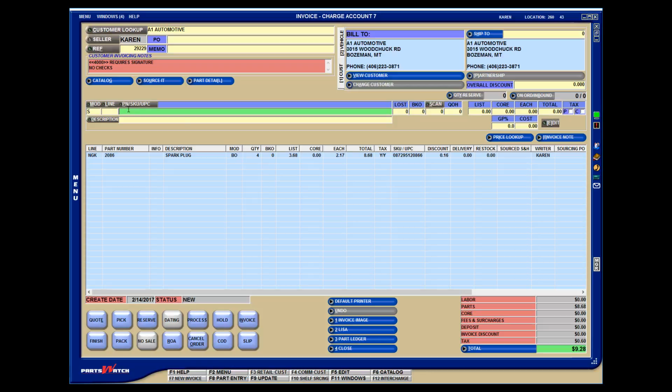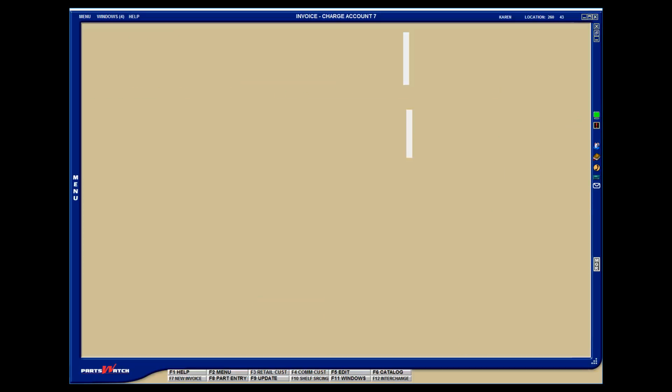Now I'm going to enter another part, 2087. This part has a quantity on hand of 0, but again, I want 4. At this point, if I know this is the last part I'm looking for, I can click Source It. If I was going to source more parts, I could hit Enter and again select Source Later from the quick sourcing pop-up. But let's just go ahead and click Source It, and this will bring us into the advanced sourcing screen.